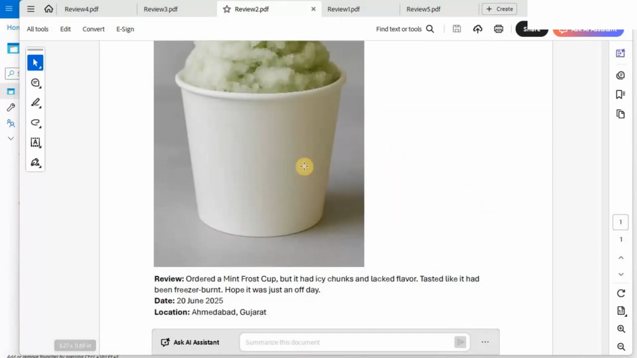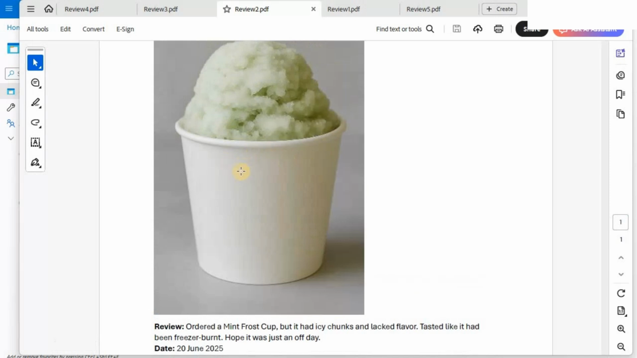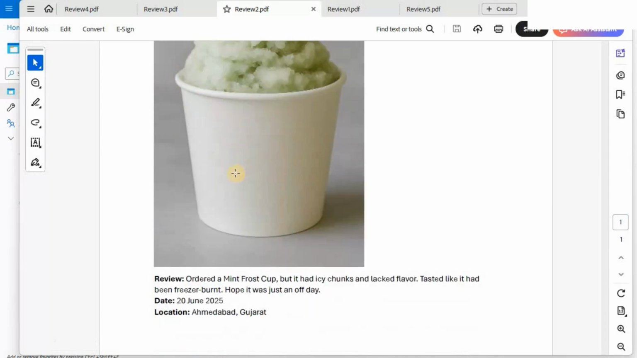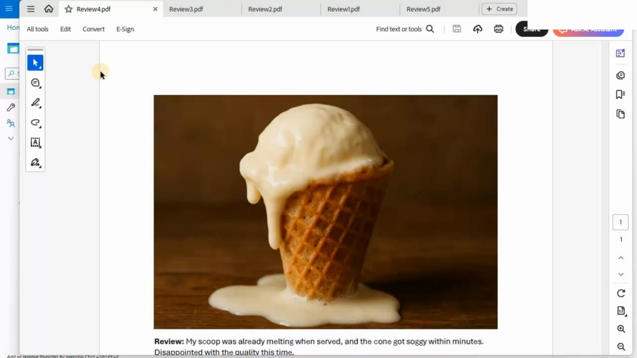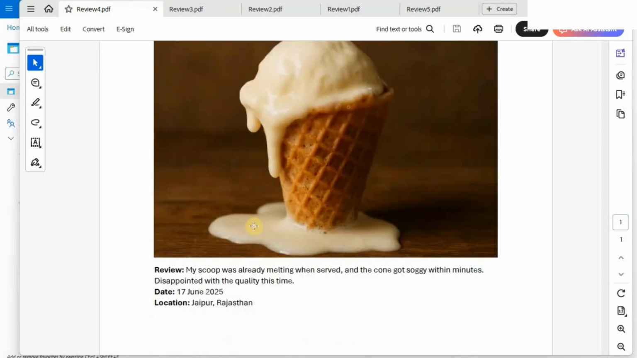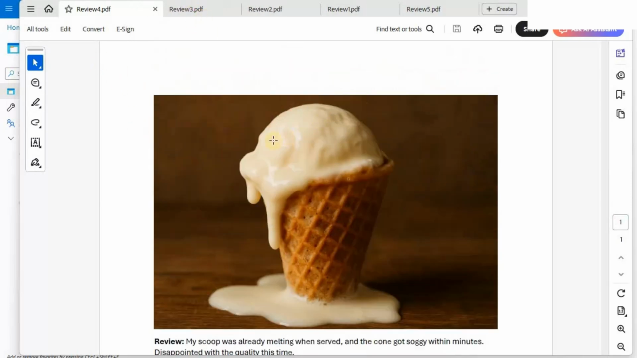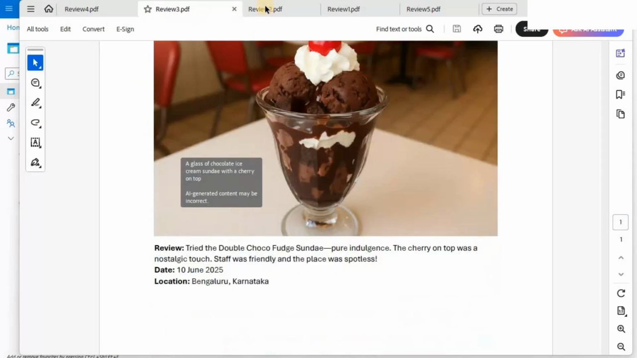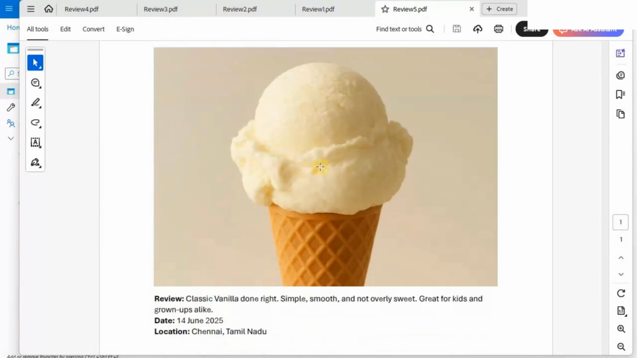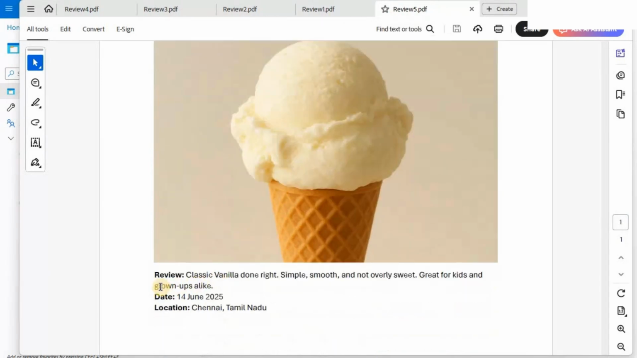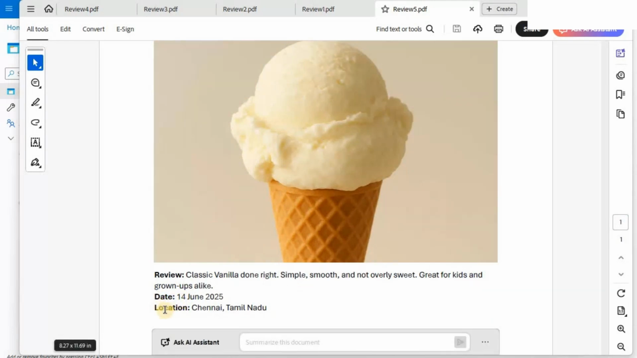It gives an image of the ice cream and then the review, and I have the date and also the location. So it's the same for all my reviews. If you see here, all these things are in the same format, wherein you have the image of the ice cream and then you have a short review, and then the date the review was given and then the location.